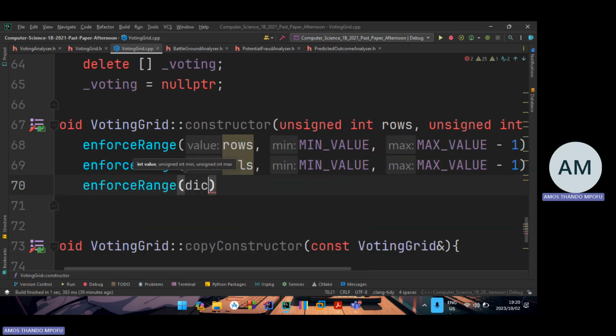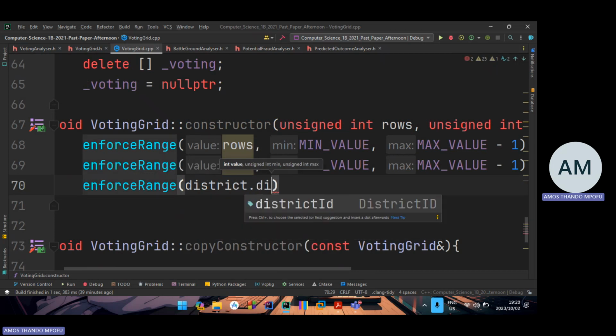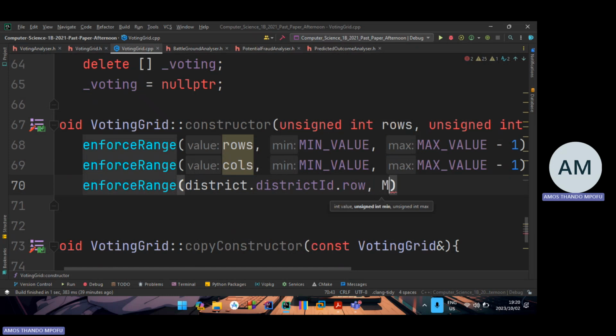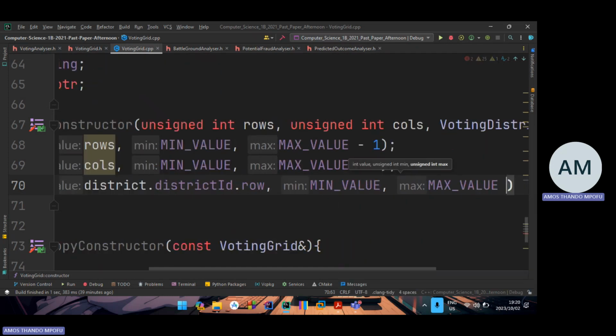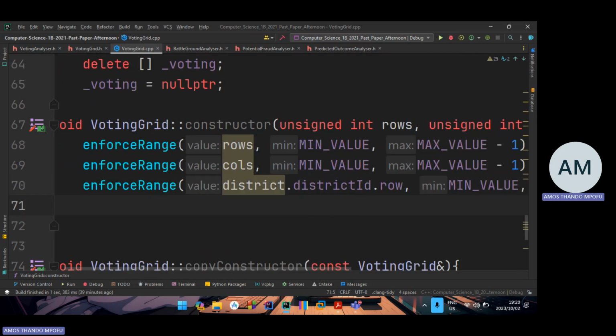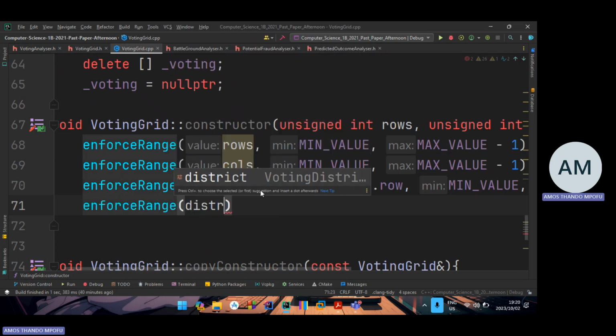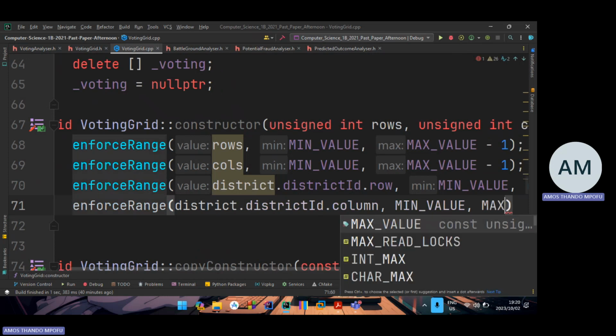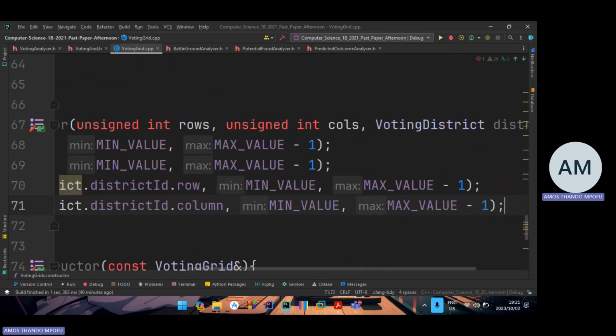Enforce the range for what? For my district dot district ID dot the row. It needs to be at least 0 and some maximum value, some arbitrarily large value. And then enforce range district dot district ID dot column, and then min value of 0. It should be at least 0, and then up until some maximum value.